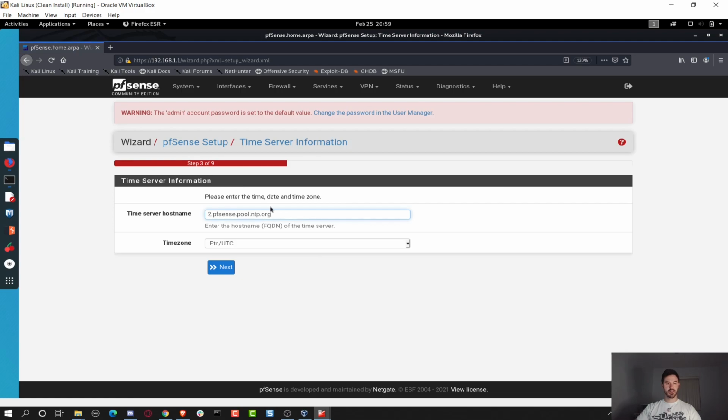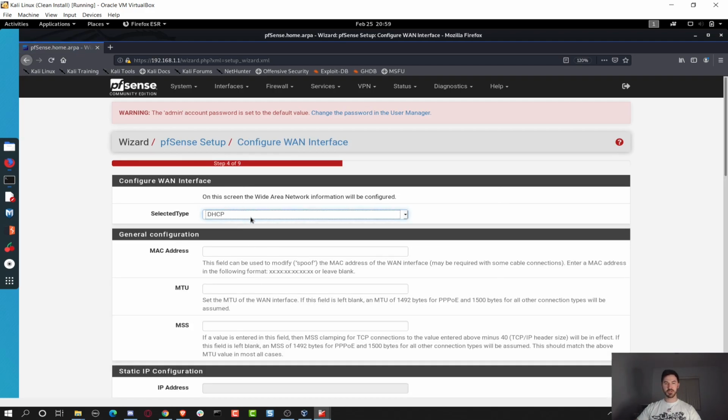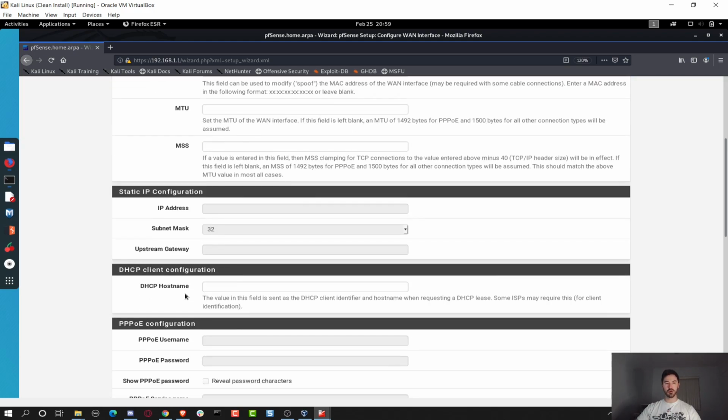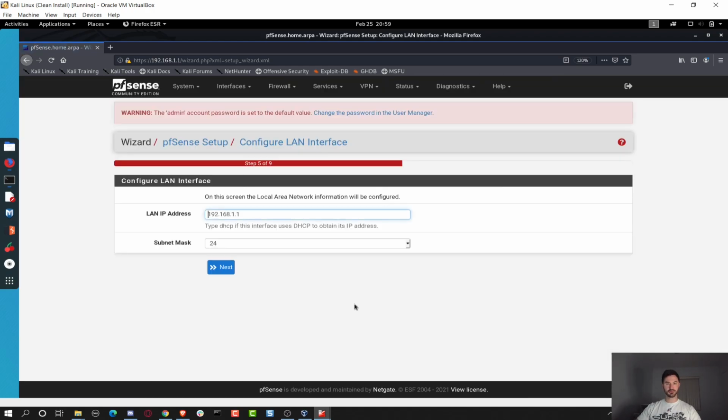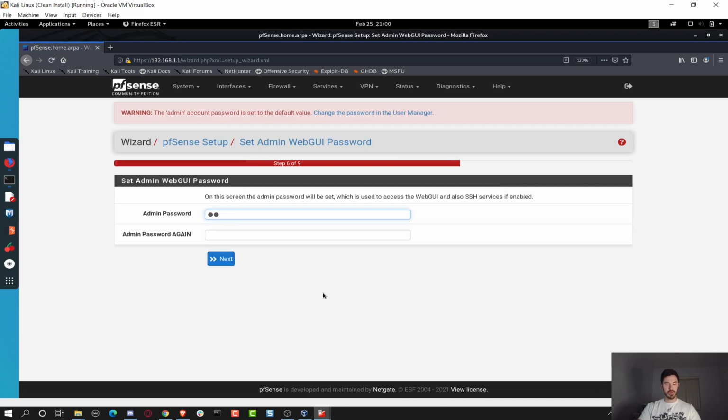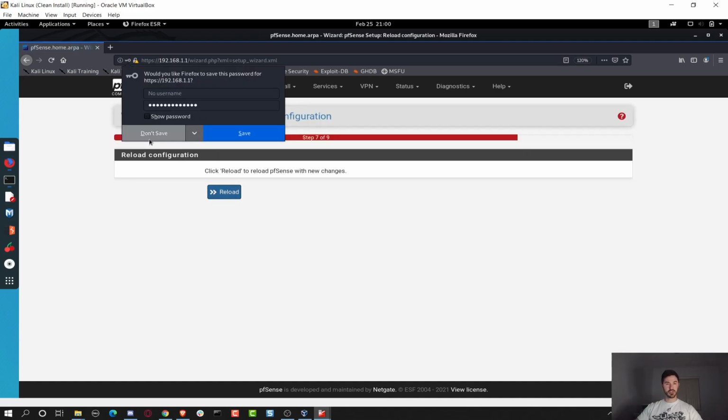Hit next. We can leave this as default for the time server information. DHCP is fine for my WAN interface, so we can get it from my local router at my home. And leave everything as default for now. You can change your LAN IP address, but I'm going to leave it as default, 192.168.1.1. And I'm going to change my admin password. So it's going from pfsense to my secret sauce password.